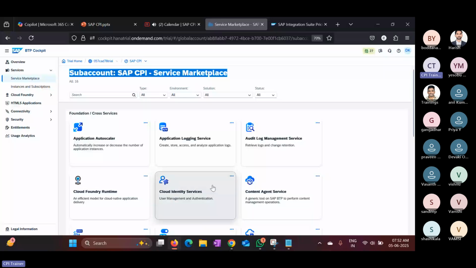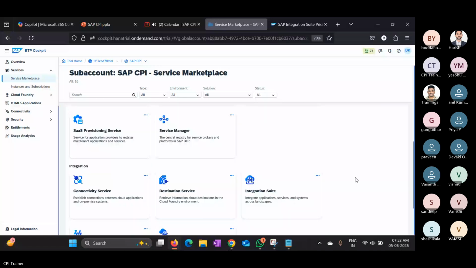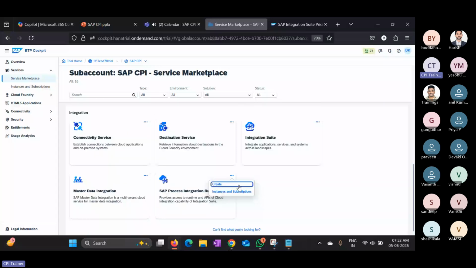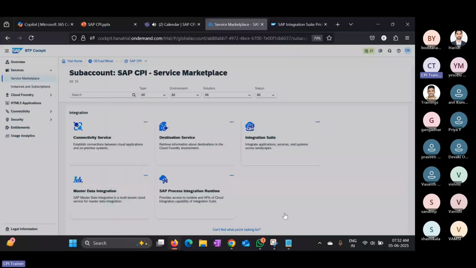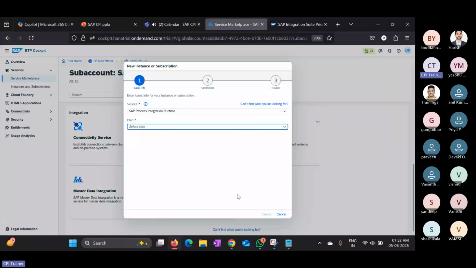Okay, if you take the Cloud Foundry runtime, if you click on this and create it, the Cloud Foundry runtime will be created. Because it's already created, there is no need to create it again. So this is how you need to create whatever you need to access. Connectivity services, SAP runtime: these are all the different services we have. If you want to create them, you can. We have integration suite also. It's already subscribed, so that's why it's not showing. You can create these services also. These are all the different subscriptions we have.